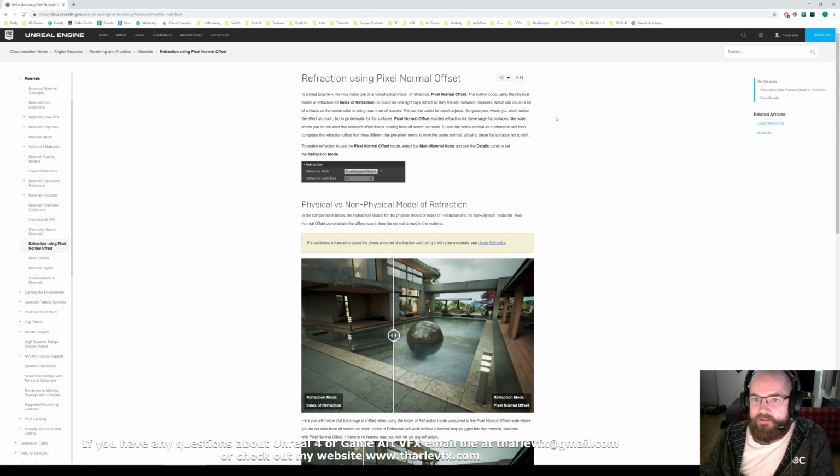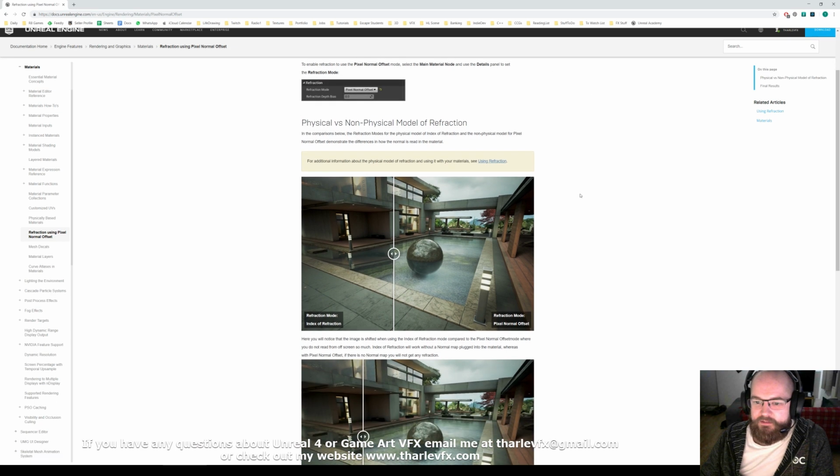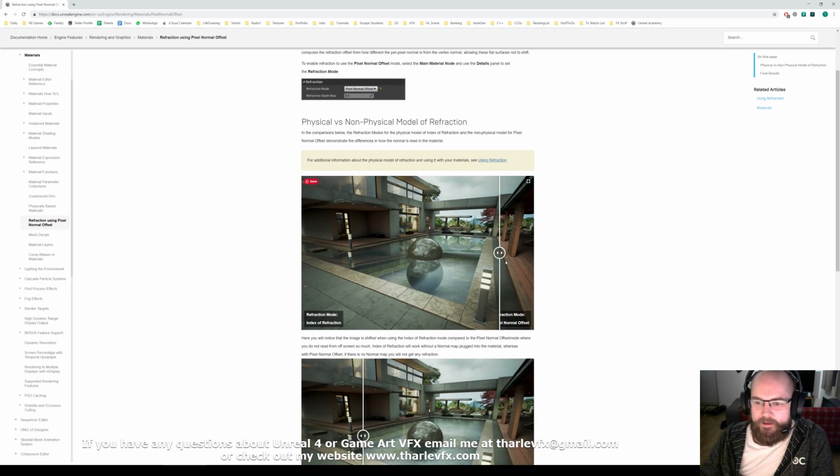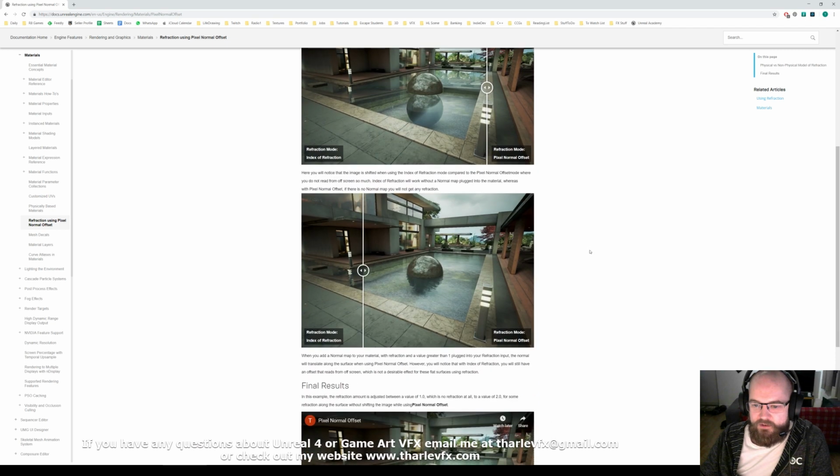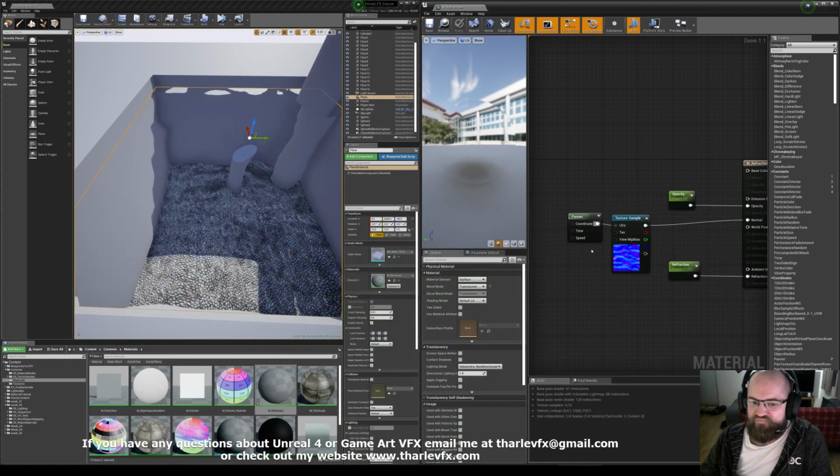So since 4.14, I believe, they've added this new system in Unreal called refraction using pixel normal offset. So we can have a look at the documentation here. What we're seeing now is using the index of refraction mode. And if we scroll this across, you can see this is much nicer. We're getting this distortion, but it's only distorting it in the surface. So this index of refraction mode works nicely for things like glass or small objects. When you're dealing with large bodies of water, like swimming pools, there's a different approach. It's not physically accurate, but you get a much nicer visual result.